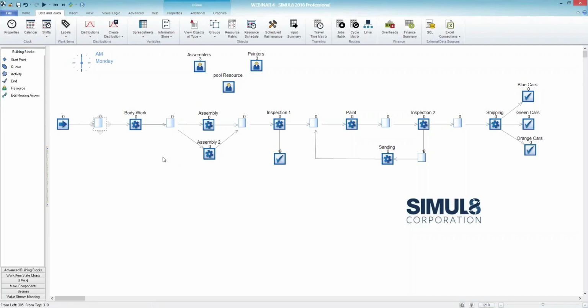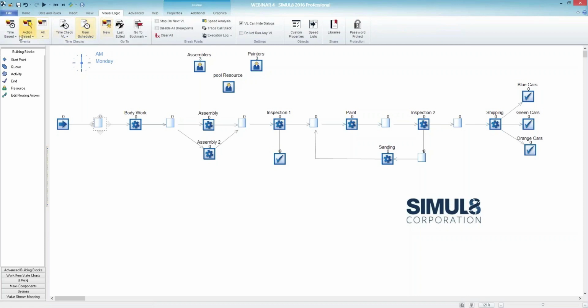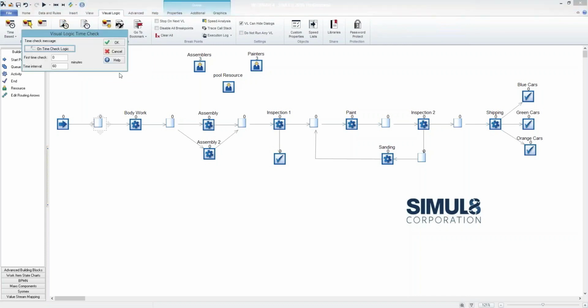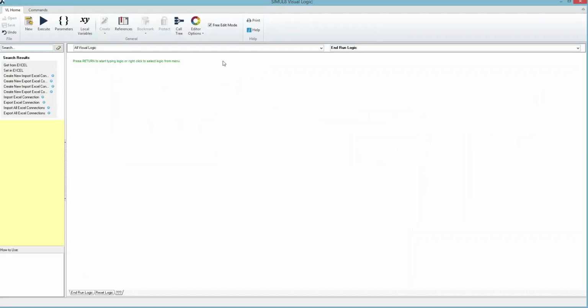I want to record this result every hour, so if I click on my visual logic, I'm going to do this using my time check visual logic. If I click on the lower portion of that button, you can see I can change the time check properties. So let's say we want to record it at the start of the simulation, or at time 0, and then every hour thereafter. So that parameter looks okay.